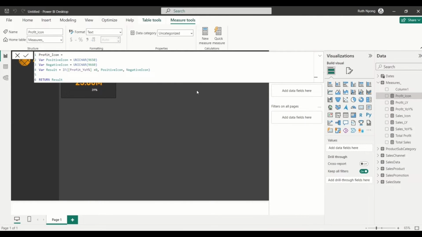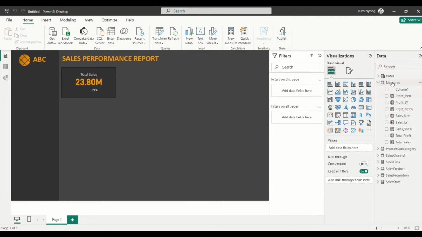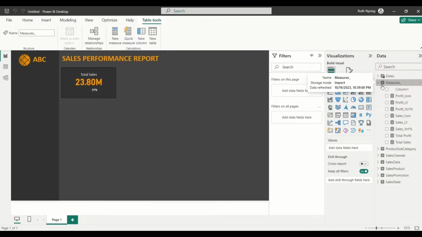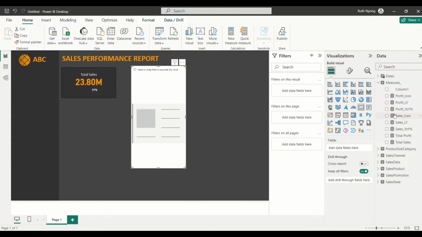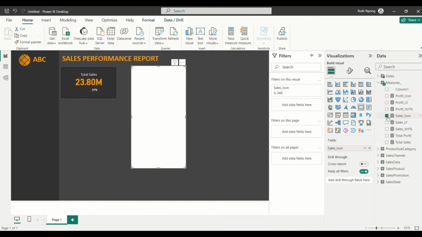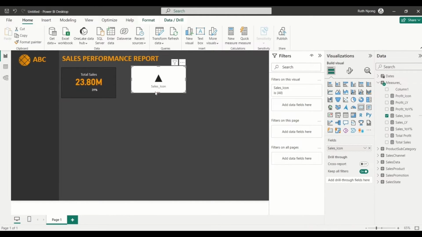So after creating this icon, one more thing that we need to create is the icon color. So we want the icon to change. Let me show you how this icon is going to appear by default. If I click on card visual over here and drag it here, and I select sales icon. So this is our sales icon.